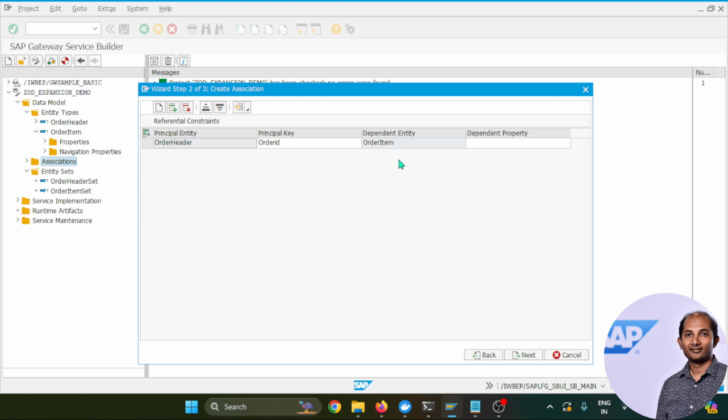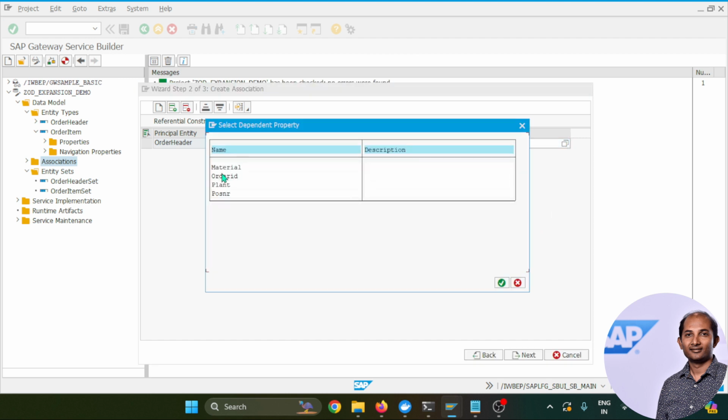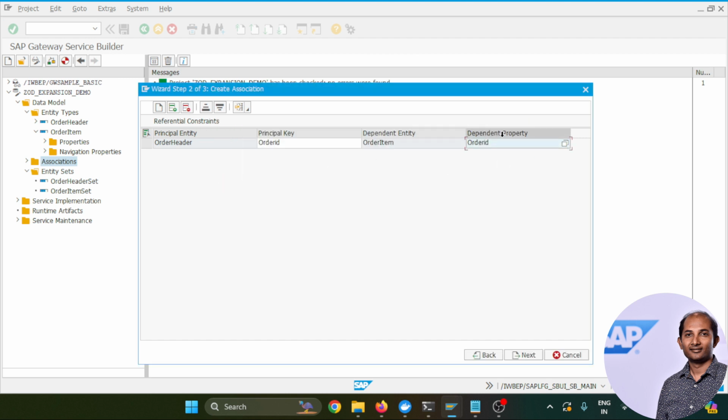Now we can put a referential constraint, kind of a dependency, just like we have at the table level as a foreign key. Similarly, I can use this dependent property, and it is obviously the order ID of the parent, that I can link to with my principal entity. So click on next.